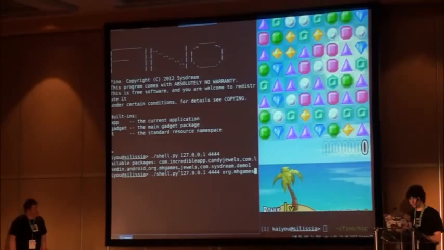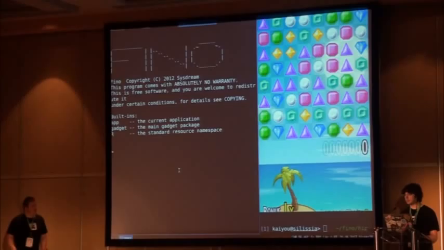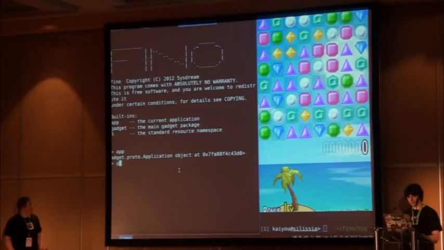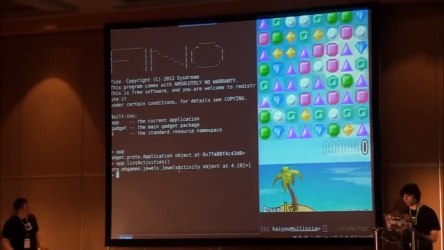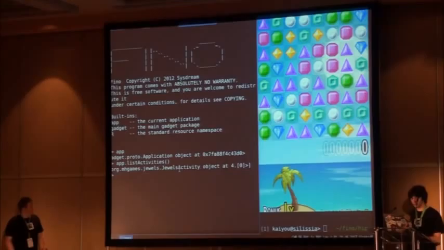So I will run Sphino inside the application. Now I have a shell that is inside the application. I can, for instance, list the activities, and if everything is right, I have two activities inside the application, only one of which is the dual activity, the one displayed currently on the screen. I could interact with this activity, but that's not my point right now. I'm trying to cheat at the game.